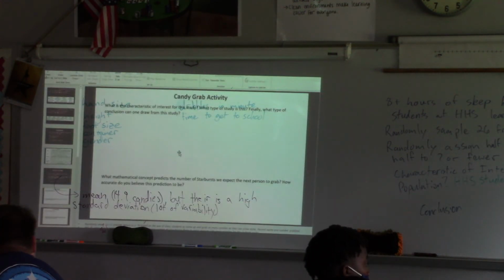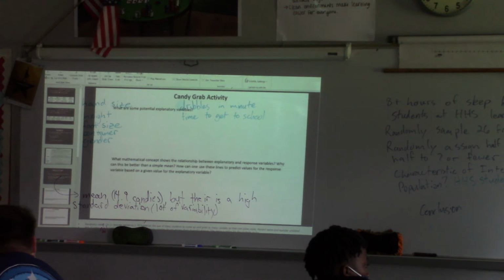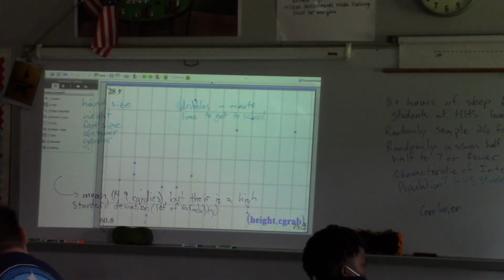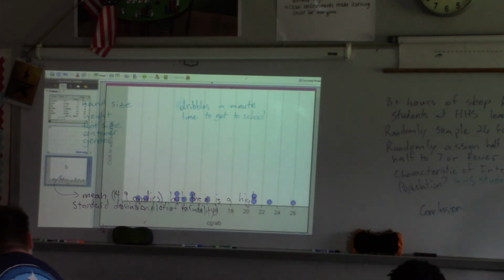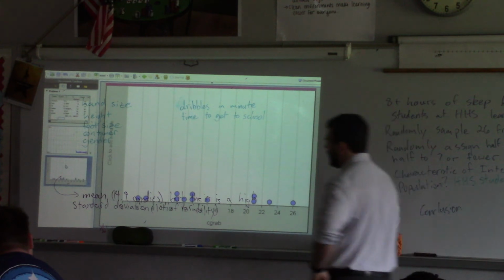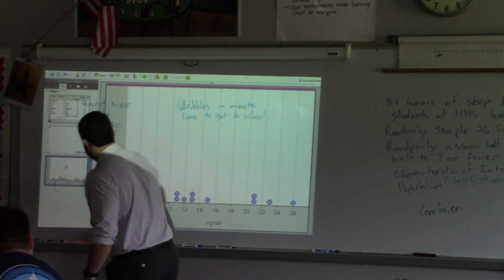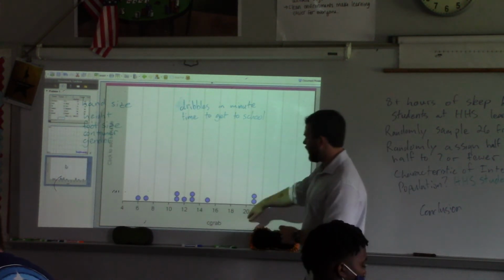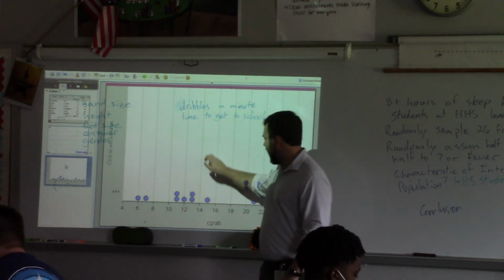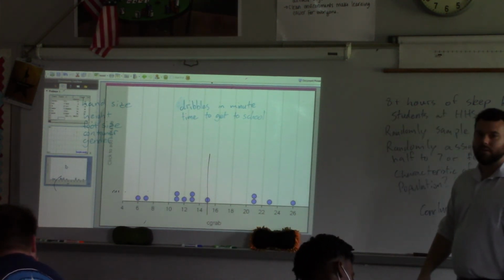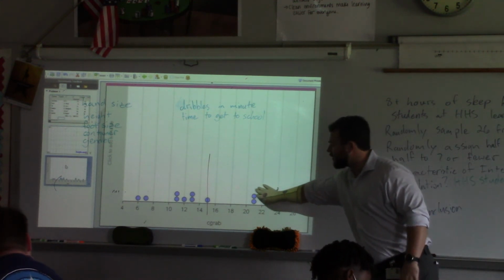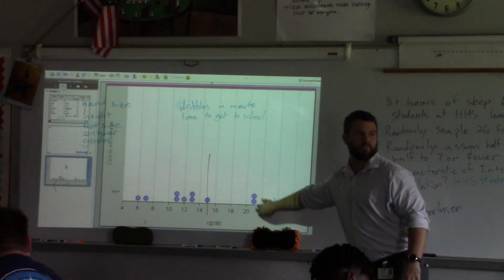We're going to do a quick exit slip on the calculators in a second, but I do want to show you one last detail before we wrap this up, just so you can see it again, okay? Notice what we had here was a single variable, the candies grabbed. The average was right here. Do you see how spread out those points are from there? And there are even some very far separated from the rest, right?